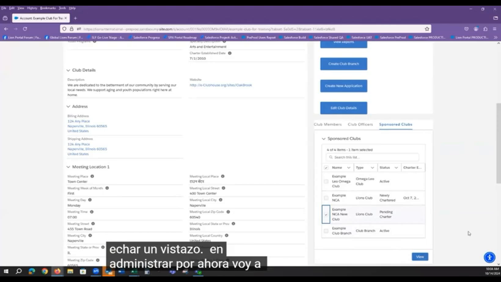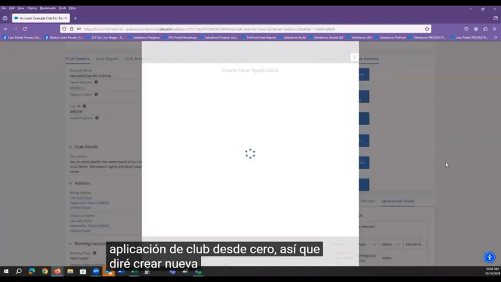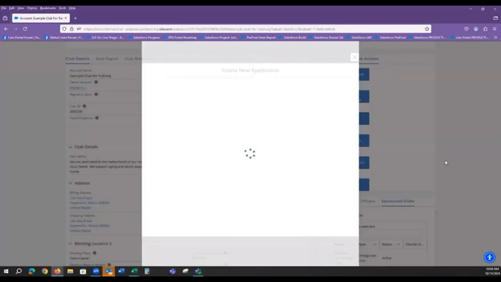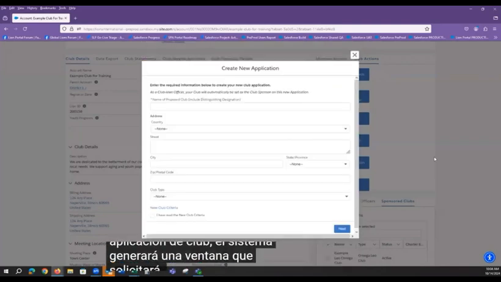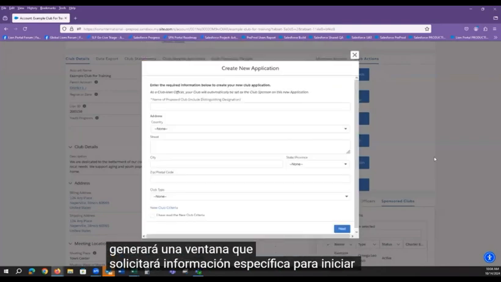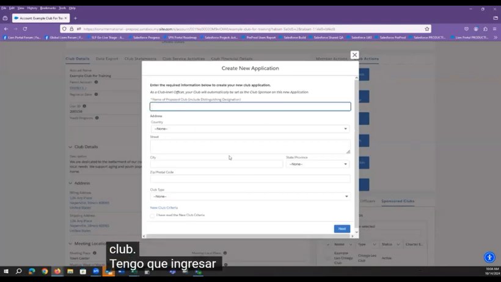For now, I'm going to start a new club app from scratch. So I'm going to say create new club application. The system is going to generate a window that is going to ask for specific information to get this new club started. I have to enter a name of the proposed club.